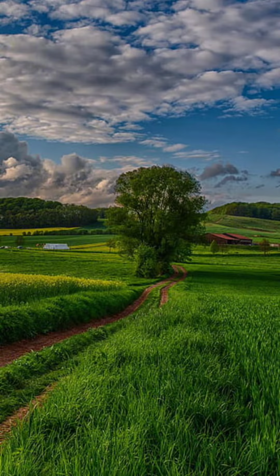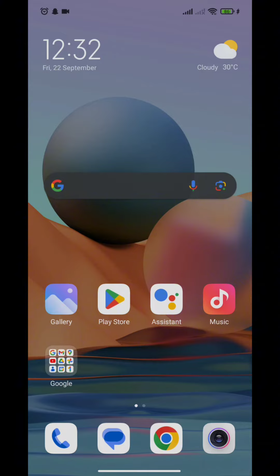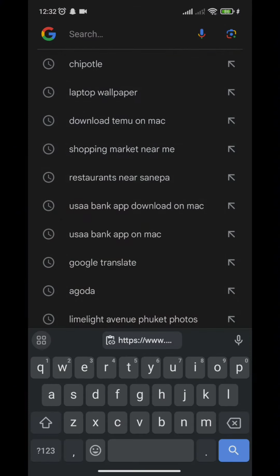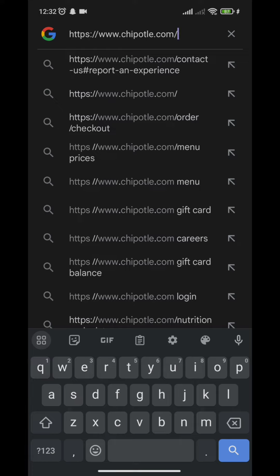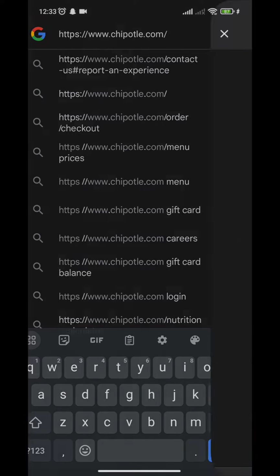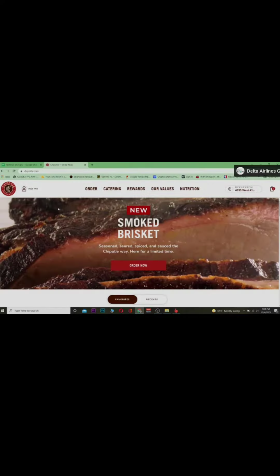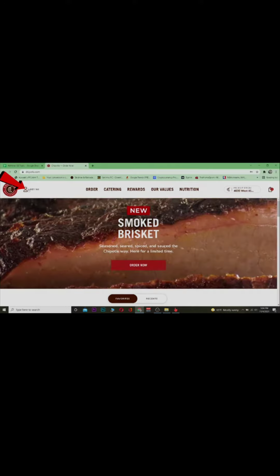So first and foremost, all you need to do is open up a web browser of your preference and type in the URL www.chipotle.com. Once you do so, you will be redirected to its home screen, where you need to simply click on the profile icon on the left hand side of the screen.